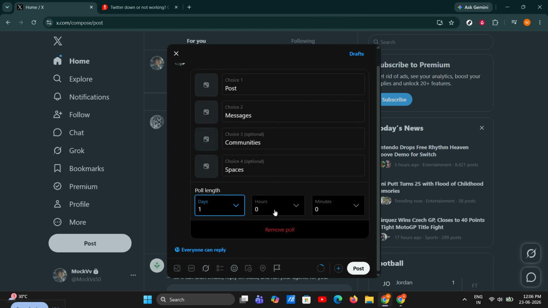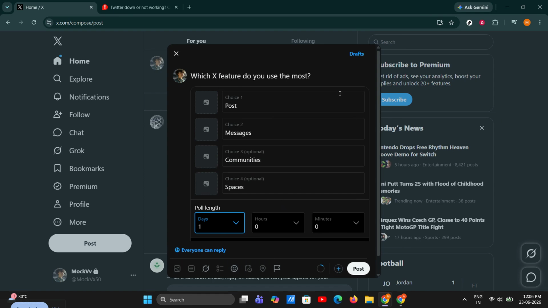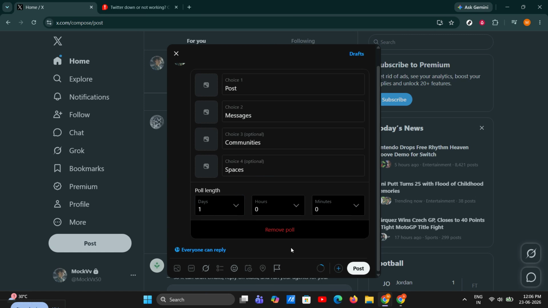Before you publish, take a moment to review everything carefully. Double-check your question, make sure your answer choices are spelled correctly, and confirm the poll duration is set the way you want it. This final review matters because once the poll is posted, it goes live immediately. If everything looks good, click Post to publish it.